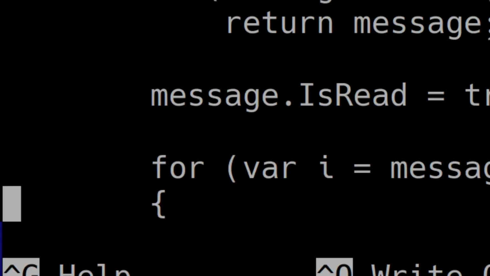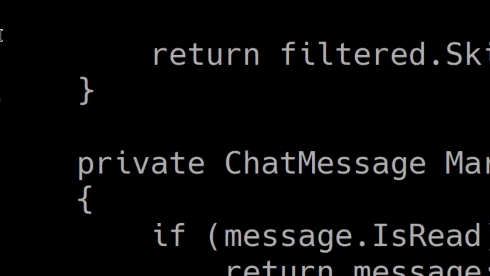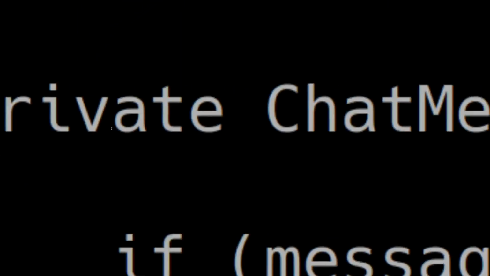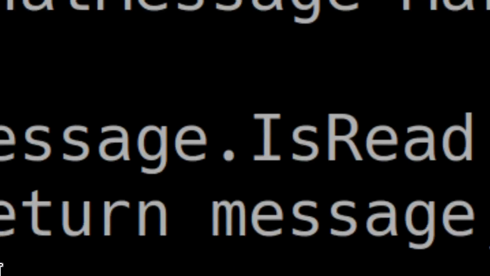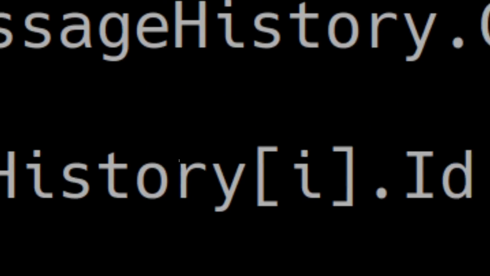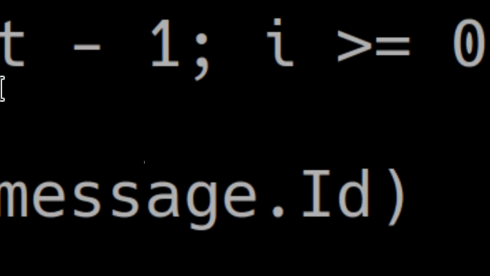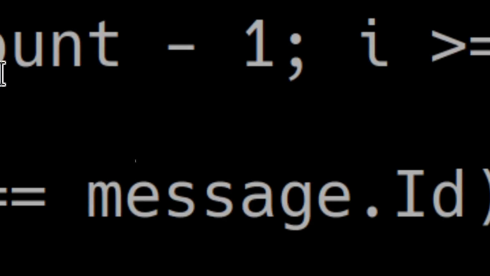And then the mark as read thing is probably why it's kinda slow, along with the calls to the YouTube API. But all this does is it takes in a chat message, and if the message is read, then it just returns the message. Otherwise, it sets the message as read, and then it goes ahead and finds it in the message array. There is probably a better way to do this, and there is definitely a better way to do this. I would use a dictionary lookup for the ID of the message.